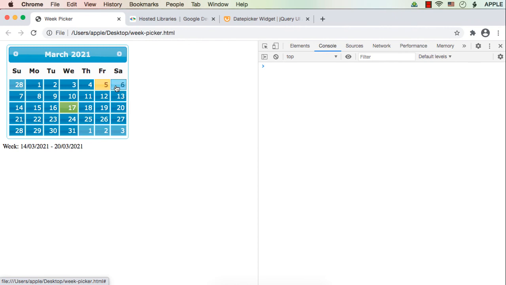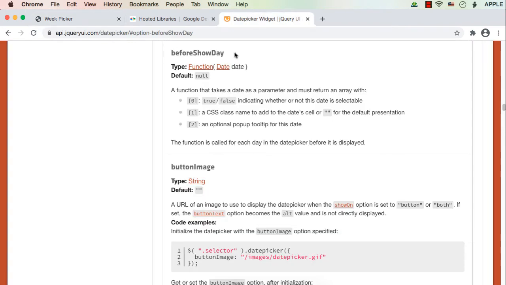Actually, before displaying each date, a particular function is called, that is beforeShowDay. So to check that, we are going to use the beforeShowDay option. This will return a function that will be called each time a date is displayed. So let me show you that.